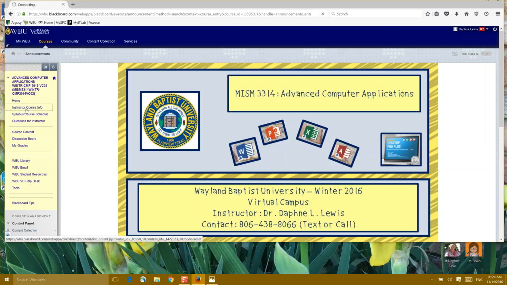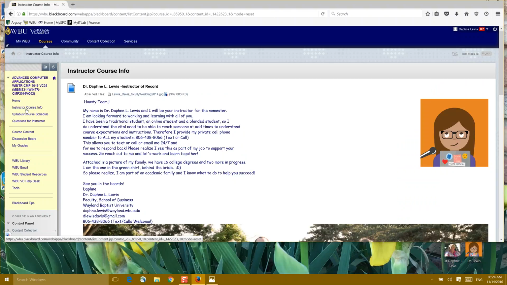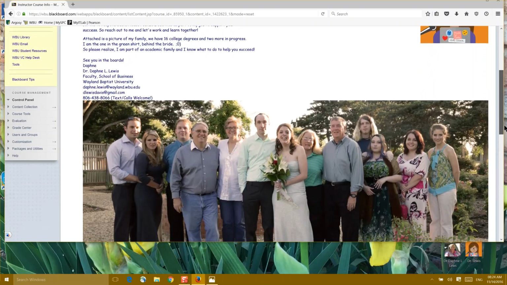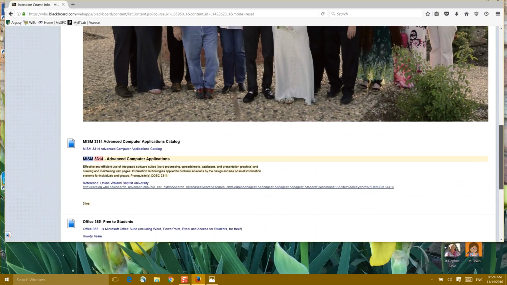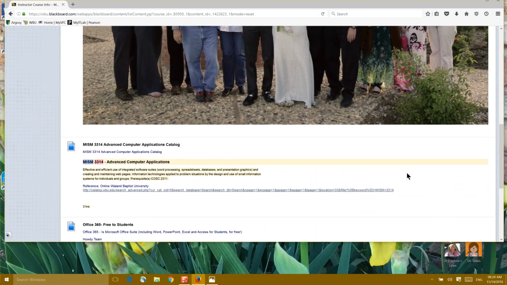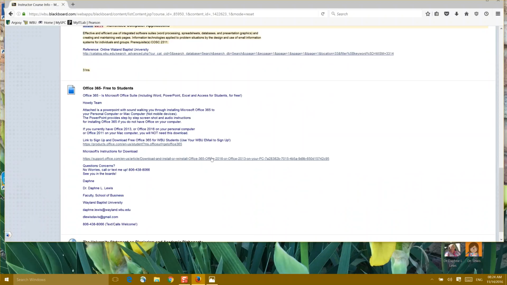The next page you'll see is called Instructor Course Information. This gives you an overview of myself, a long picture of my entire family. And down here is a catalog description of what our course is, the exact catalog description, MISM 3314. Then I have a link to 2 video PowerPoints that walk you through downloading Microsoft Office 365. This is a good place to start.